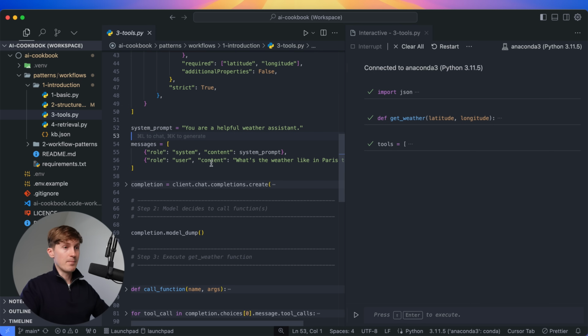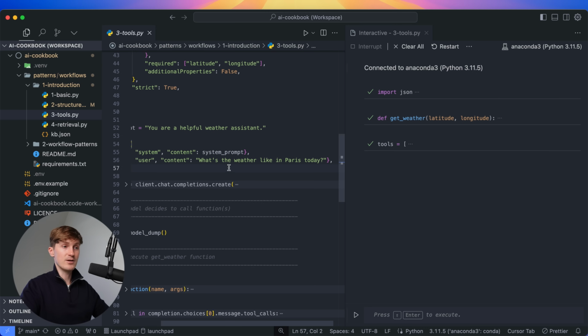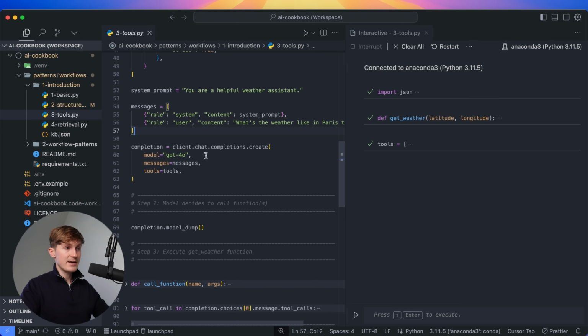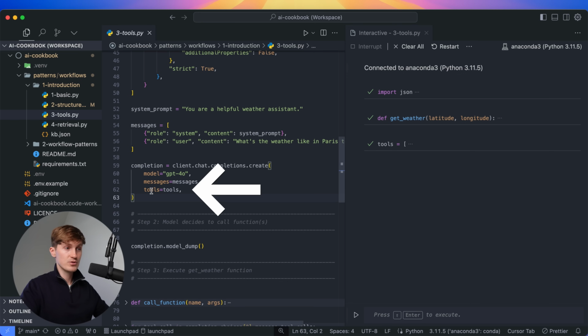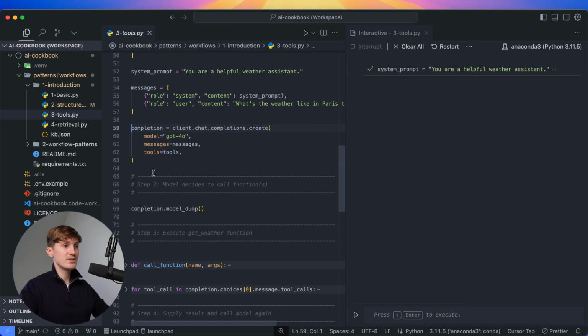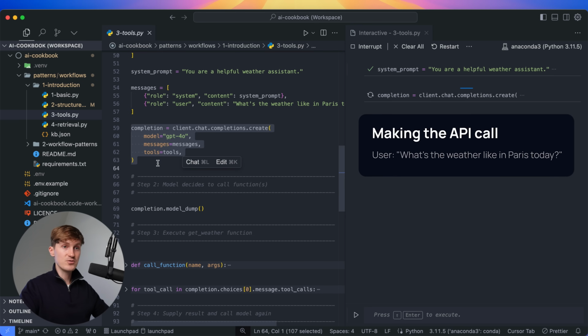And let's take the following messages. So we append that system prompt to here, and then we say the question, what's the weather like in Paris today? Okay, so let's come here to the chat completion. And what we are going to do right now is we're going to specify the model, the messages, but now also the tools. We specify the tools over here. So let's take all of this and also load this into memory. And now let's see what happens when we send this to the API.